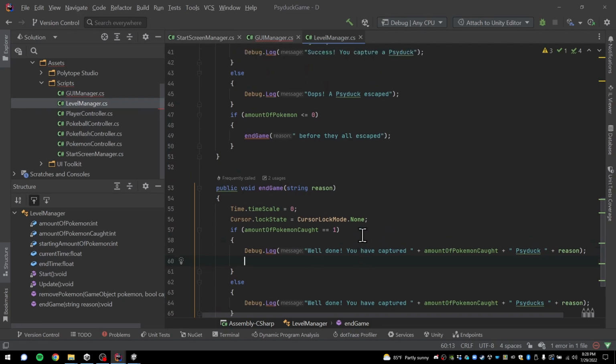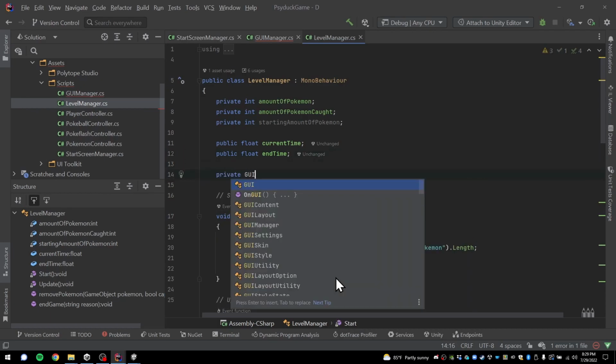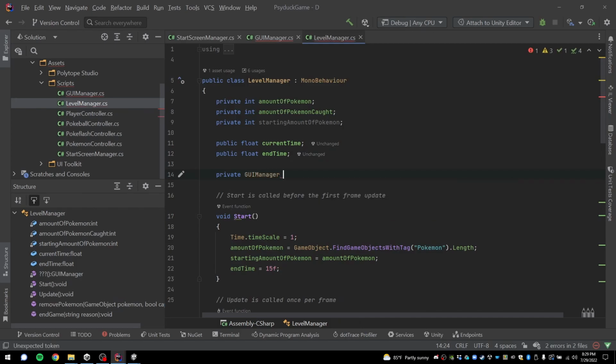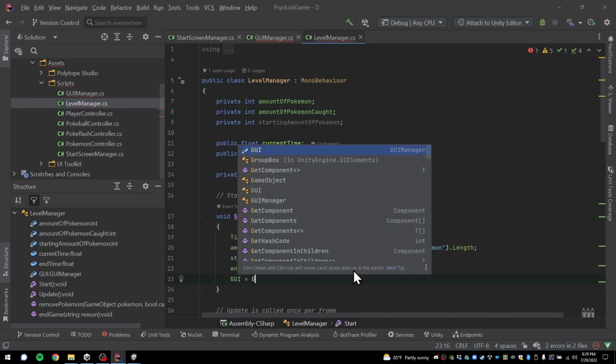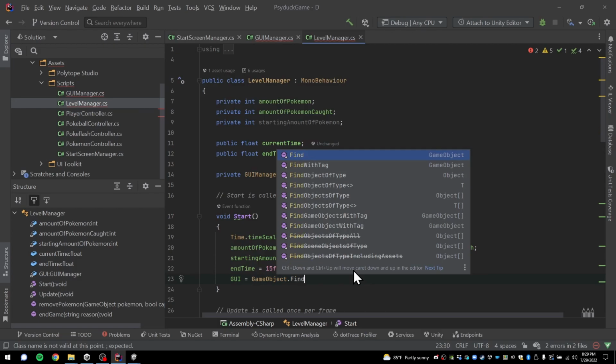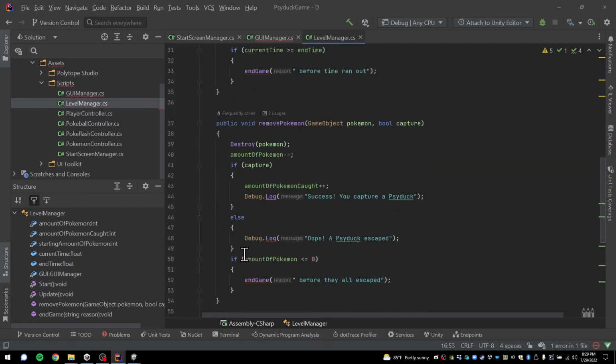So what we want to do is we want to make sure, and we go up here, that we get ourselves a private GUI Manager, because that's the name of the class we created, called GUI, and then that is going to be green. And after our end time, I don't think it matters where we're putting this as long as it's in Start. GUI game object dot find GUI, get component, GUI Manager. There we go. And that will take care of all that, and now we can actually access the GUI.